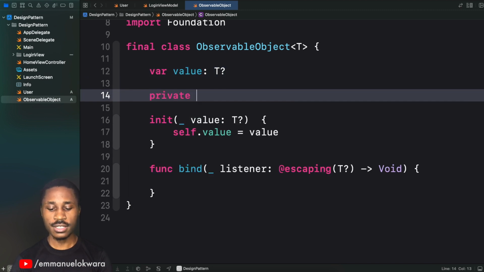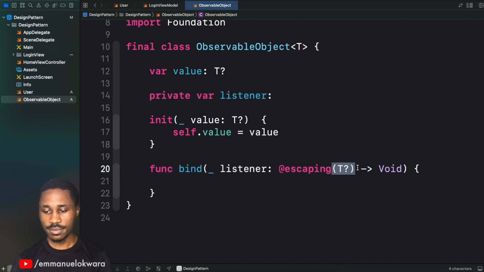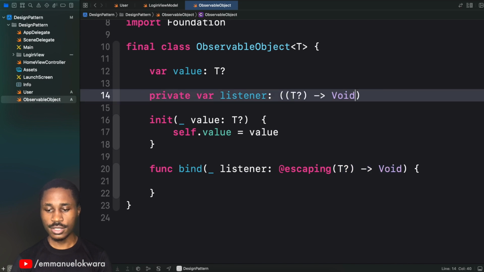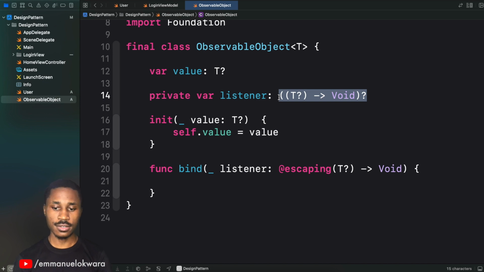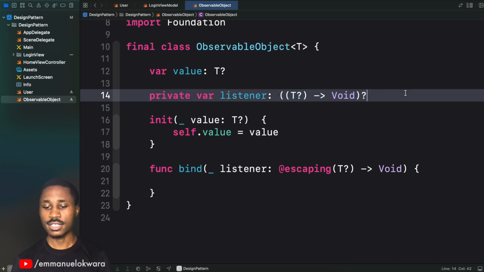We can create a private variable over here that we're going to call listener, and this listener is going to be of this particular type. So we're just going to copy this and paste it right here, and we're going to make this optional because initially it's going to be nil.